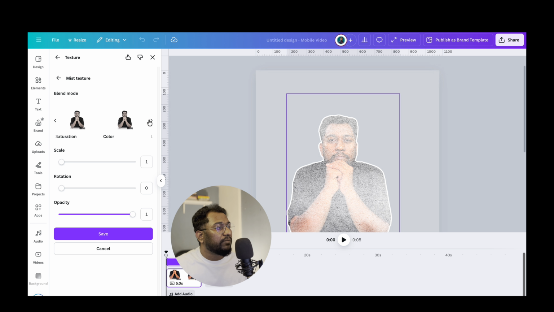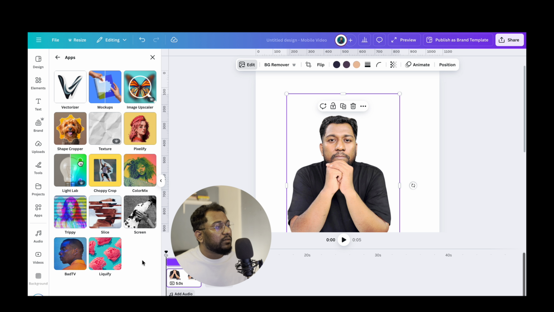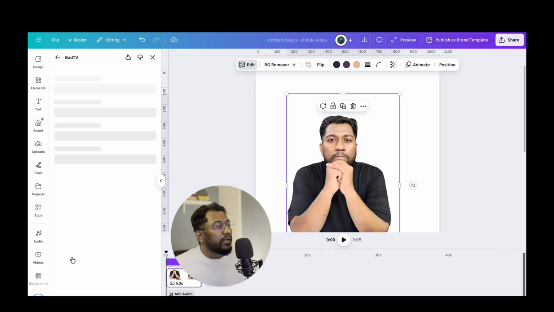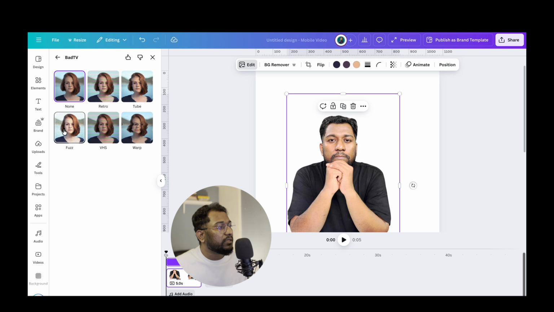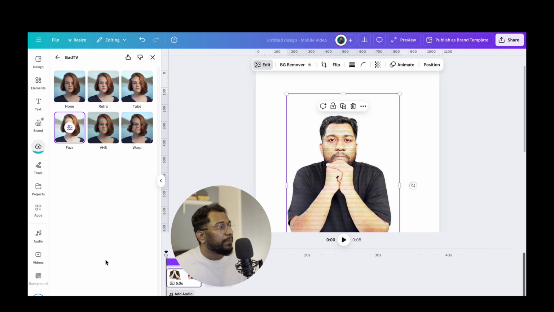Now let's add one more effect for this image or photo. From app section again, choose Bad TV. Adjust the setting until you like the look. Okay, this gives the photo a creative retro style that I wanted for this photo, so that it will look very interesting.